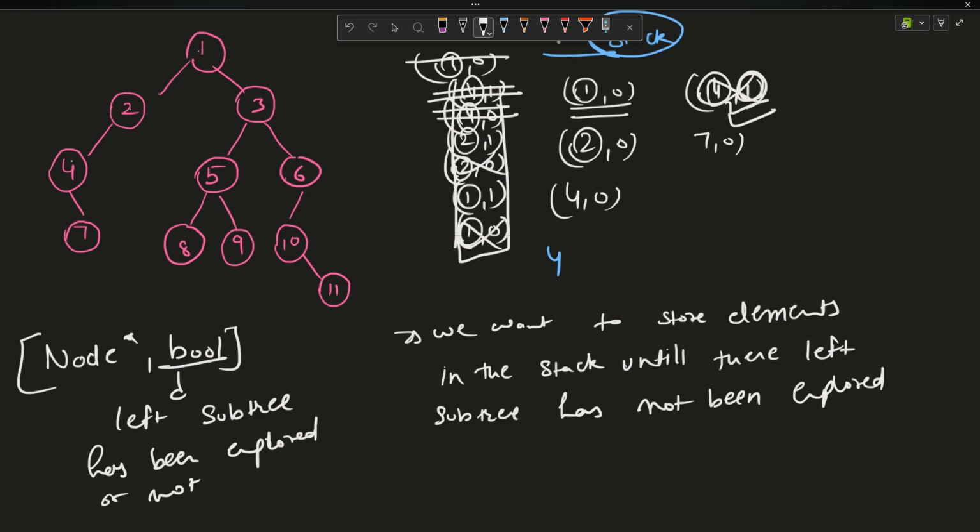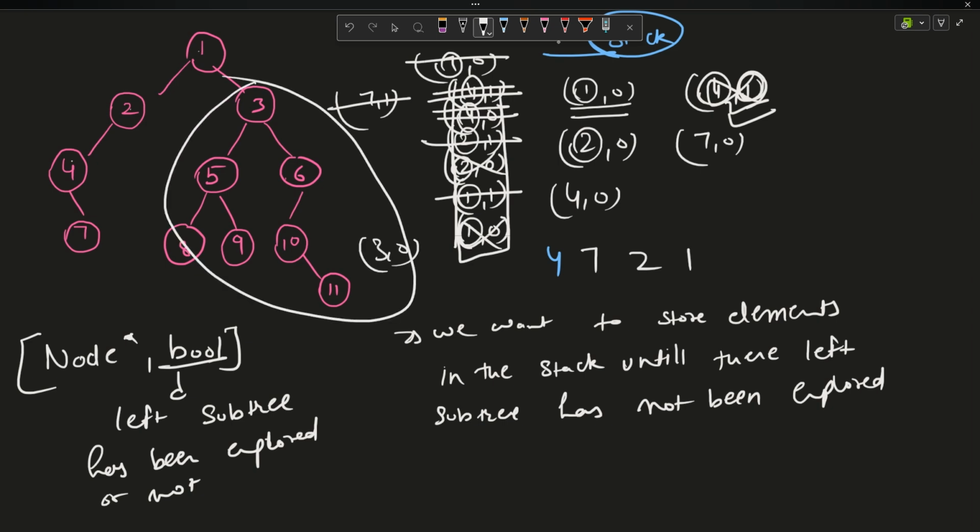Again 7, 0 will get popped out, and then I will write 7, 1 into the stack, and then I will see the left, it is not there, so I will not push anything into it. Again, after popping out 7, 1, I will write down 7, 1 here. Then I will pop out 2, 1, I will write 2, it doesn't have a right, and then I will pop out 1, 1, I will write 1, and then I will explore 3 with 0, and the same process will be repeated for this tree, and then I will get the in-order traversal.